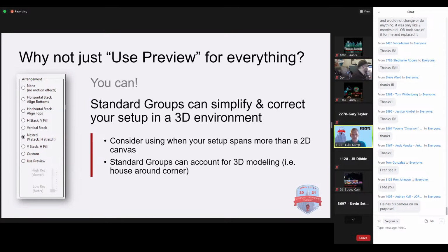The challenge with use preview is standard groups can simplify and correct your setup in a 3D environment. So if you have a 2D house, no big deal. But if your setup spans a corner and your groups might be curved or angled, use preview is going to distort how those effects render across. So standard groups can account for the 3D modeling.